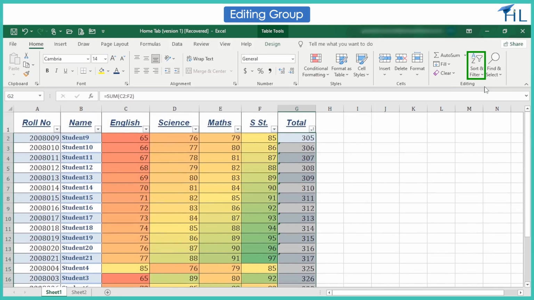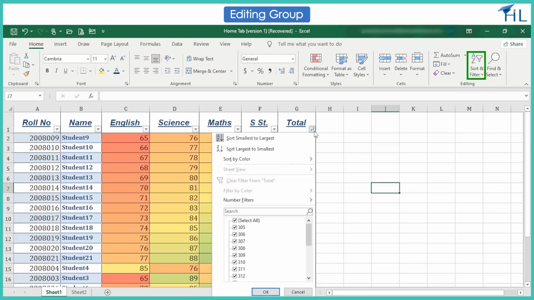As we can see, a filter is already added in each column. This was added when we applied table formatting. We can add or remove the filter by clicking on Filter here. To filter out all the students who have received total marks of 340 and above, we will click on the Filter drop-down in the Total Marks column.